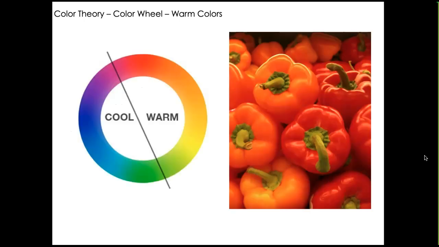So when you divide the color wheel up, you can divide it by cool and warm colors. There we can see that the reds go into orange, it would be warm, and then the greens that go into yellows would be warm, and vice versa. When we go into the blues and purples and the darker greens, it is cool.